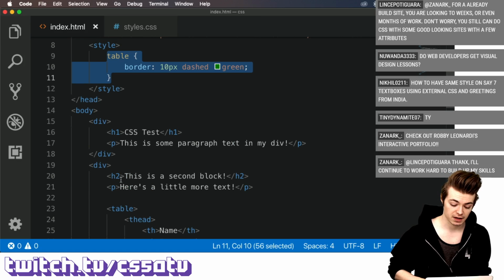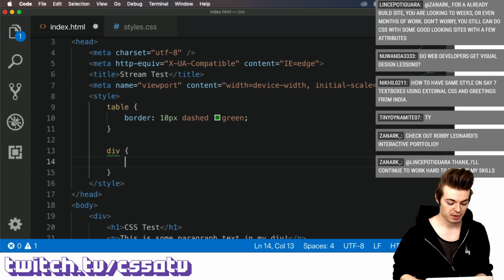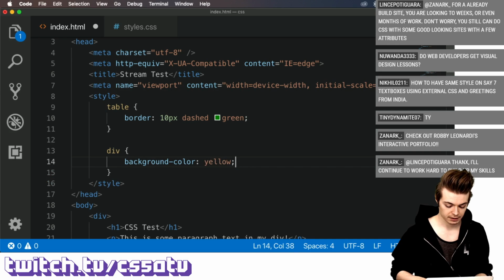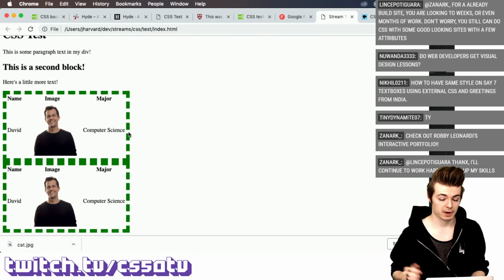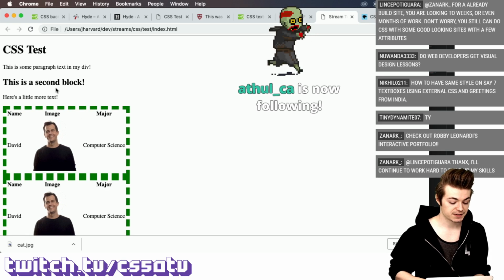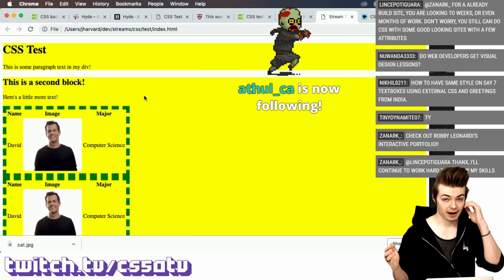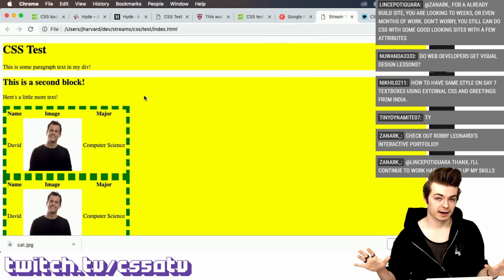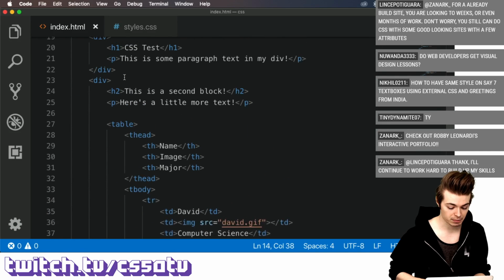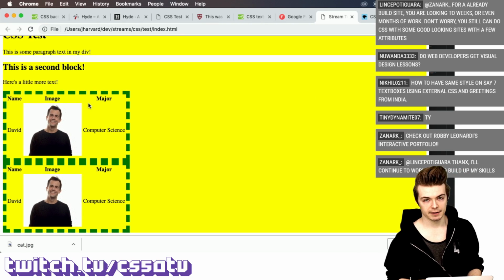I have 2 divs in my HTML page, so I can illustrate this with divs as well. I can say div, and then maybe I want a background color of yellow, right? So using very simple properties right now. But I have 2 divs. So I have this CSS test with this paragraph, and then I have this is a second block, and here's a little more text. So if I refresh, notice that we do indeed have yellow going around our entire element. And also, which I didn't realize until now, both the tables themselves were inside this div. So notice that the tables themselves actually got a yellow background.